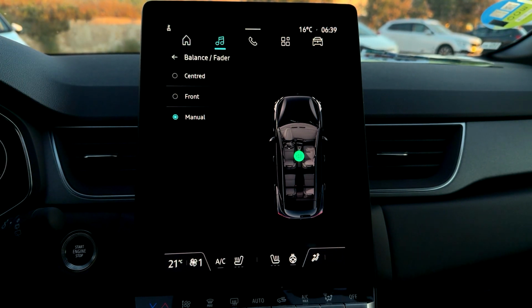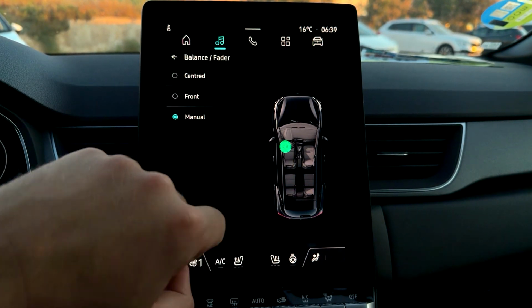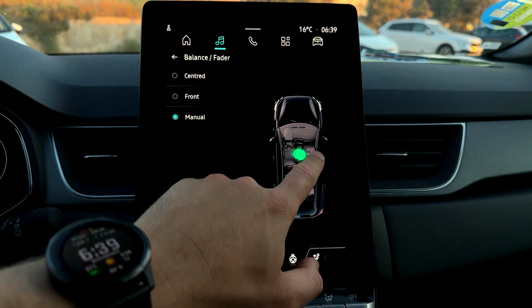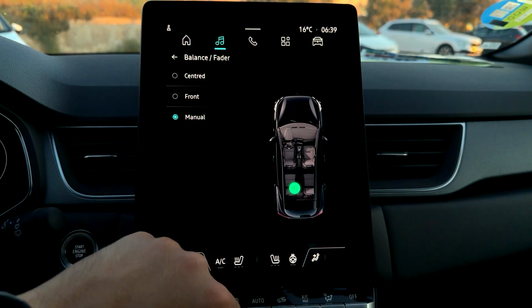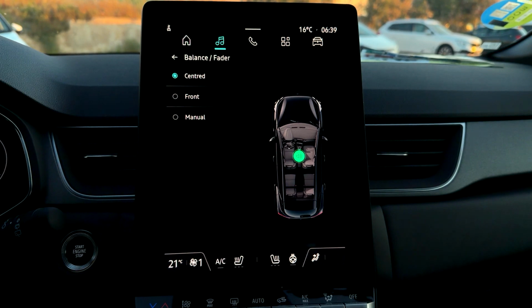And now you can manually adjust the bass boost by using this switcher, for example, to the driver's seat, passenger seat, or to the back of seats. You can also tap center to just reset and use the default settings.